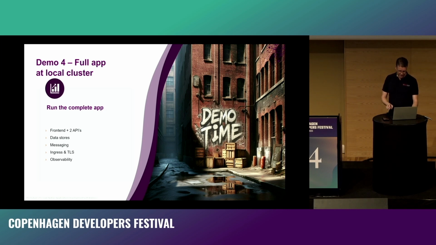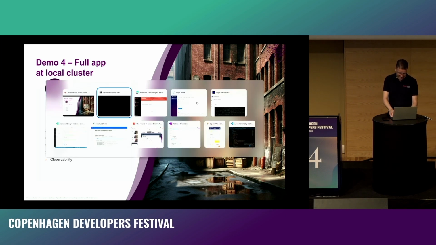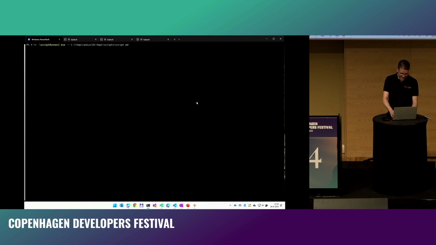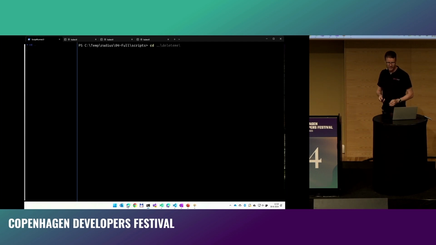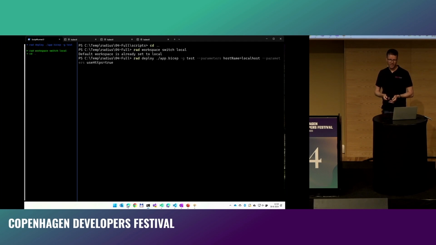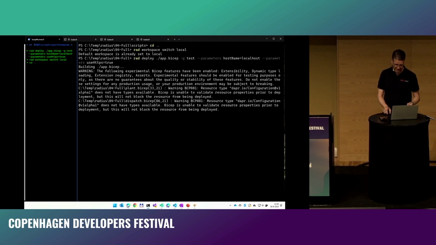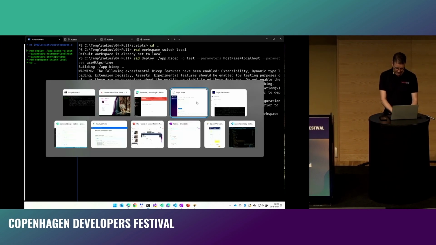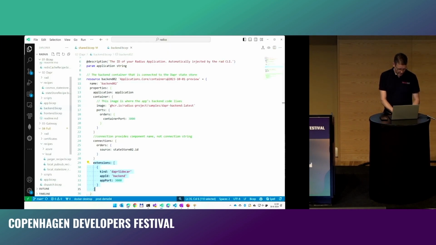All right, well, the single most exciting demo is to deploy this whole application at once. And usually it works, but well, let's see. Full. All right, and again, this is a very long-running operation that I'm about to do, so it gives me time to explain a little bit what's going on. So, deploy app.bicep, and let's have a look at the app.bicep.